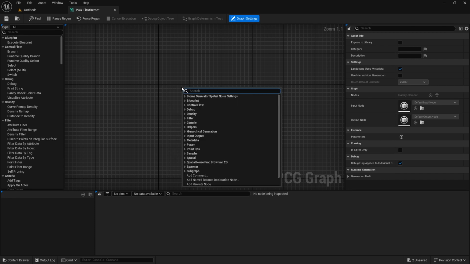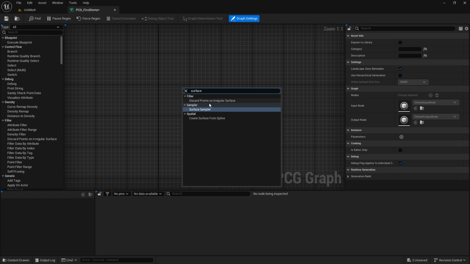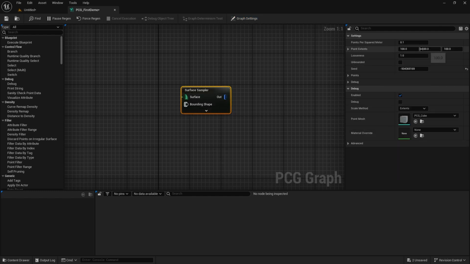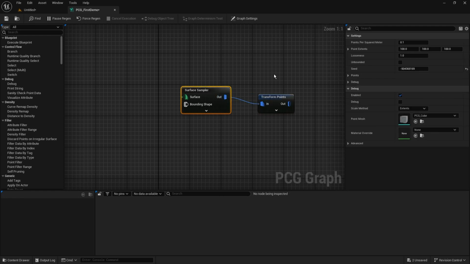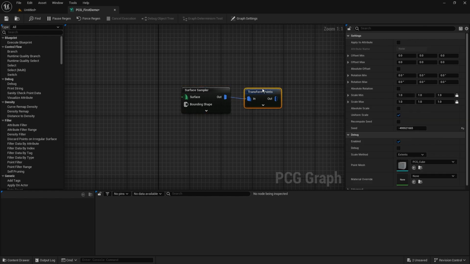If we add in a node, so I'll just add in a surface sampler. If we select that, you can see that the details panel over on the right, even though it doesn't have the tab saying details, is going to show you all the properties, all the variables that you can change for this specific node that you have selected. So if I was to add in another node, let's just add in a transform points, you can see that the options here are obviously contextualized based on the thing that you have selected.